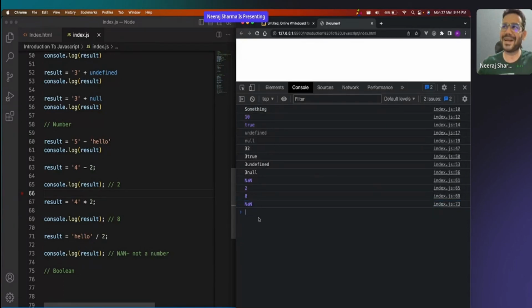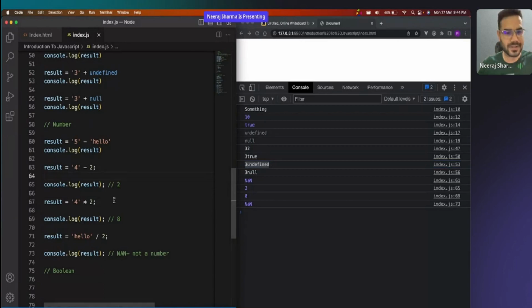ये this side में I'm telling you NaN and 3 undefined, 3 true. That is all right. I'm writing this code. It's code because of that Live extension. The code is getting executed on the browser.